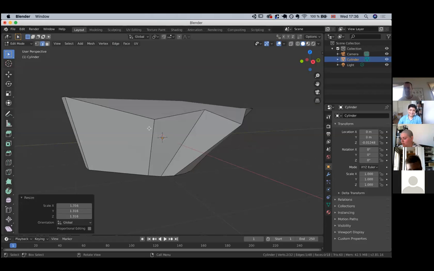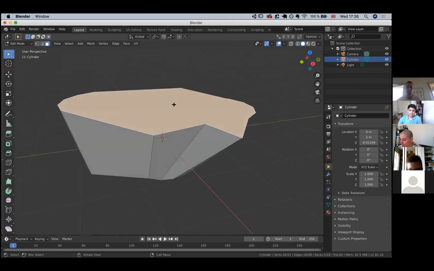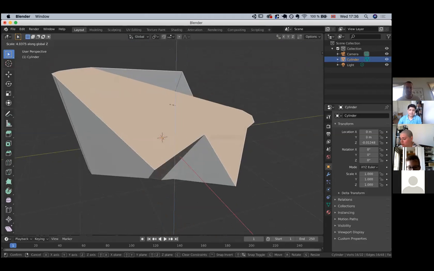Okay, so it kind of works, but not fully. So you only selected the top part. I never thought about this the way that you thought about it. You press S and then Z. Yeah. Okay.